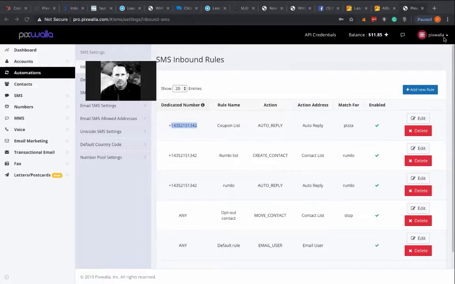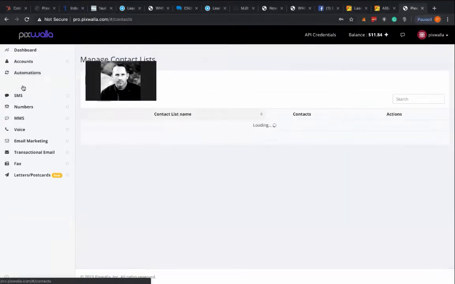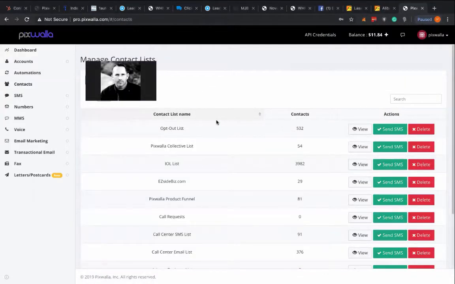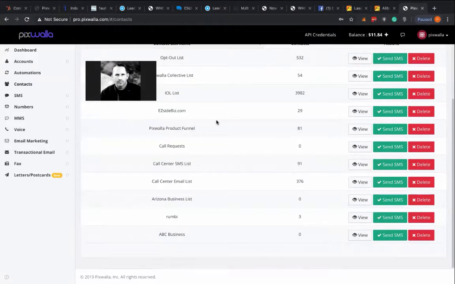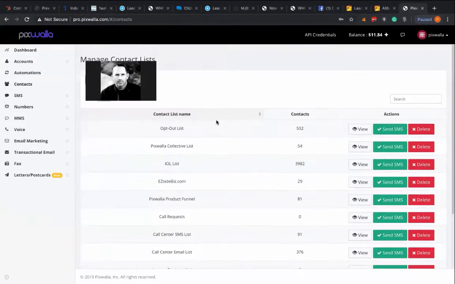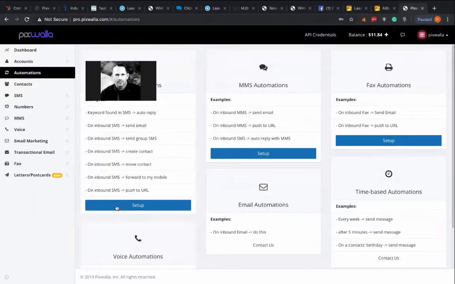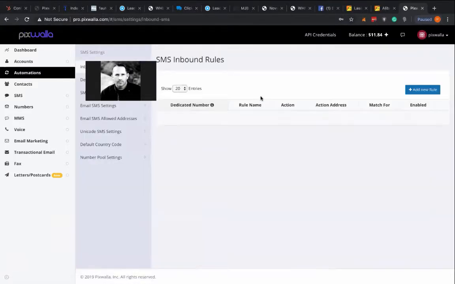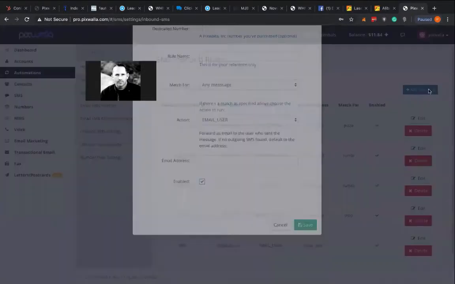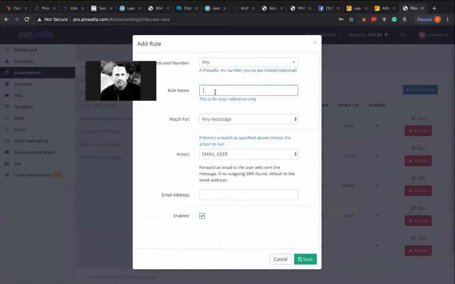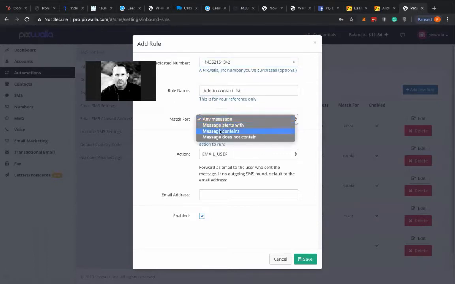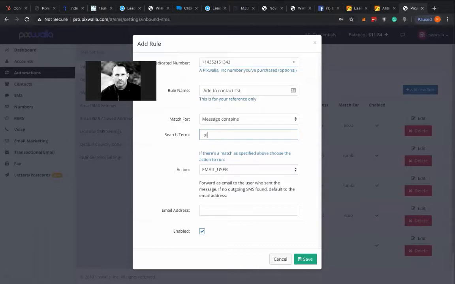And now if I go over to my contacts, oh, here's another thing. I forgot about that. See, this is why it's good to do these trainings. So now I'm going to go to my automation. I'm going to set up another automation, and I'm going to add another rule. This time, I'm going to call this one add to contact list. I'm going to say this number, any message that contains the word pizza, right?